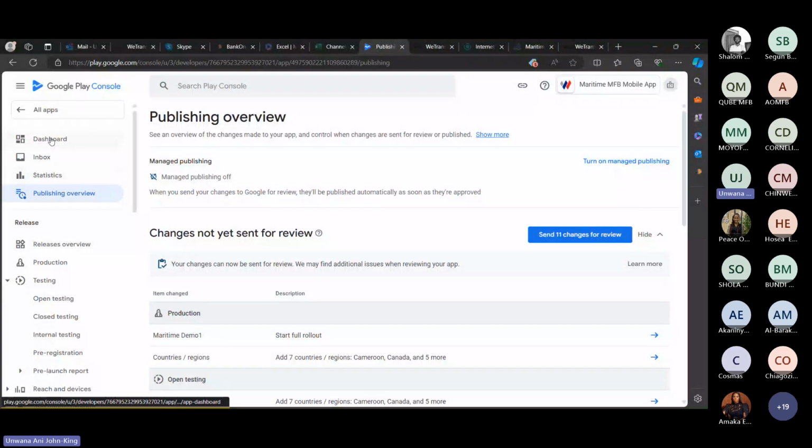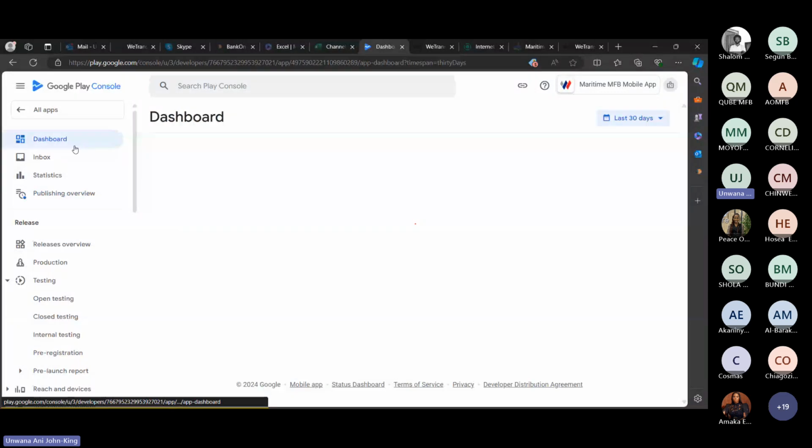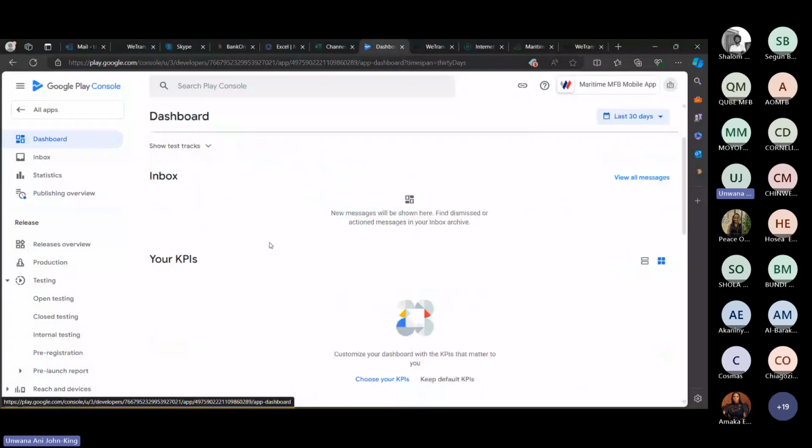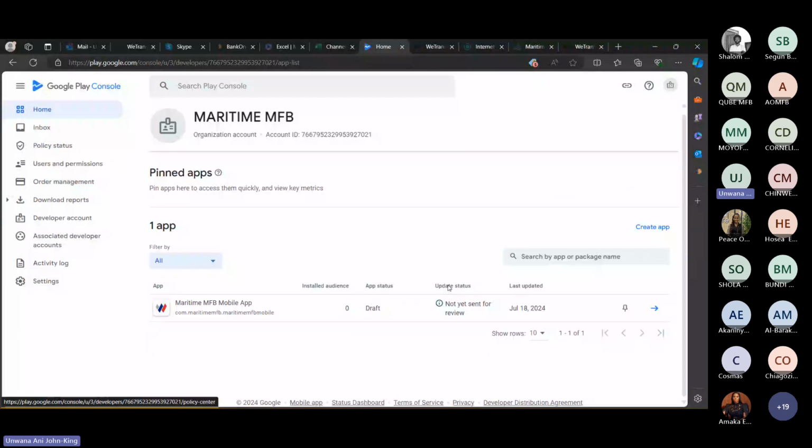And you can see my app status here. So this is not yet sent for review because I've not clicked on that button yet. Once I do, you're going to see the status here as in review. And when your app is published, you get a message in your inbox and the status will also change to production. All right, so I think that's it.